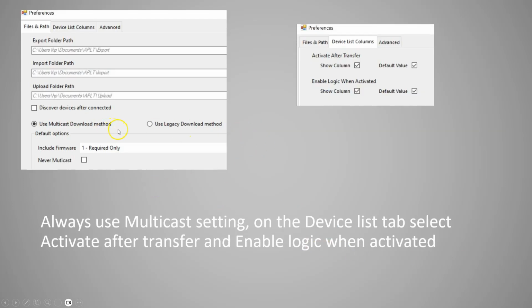So what you want to do, if you ever get this to work on yours, first thing you want to do is go into File and Preferences, and make sure it's using the multicast download method. That's actually super fast, okay? And it's faster than regular CCT. I don't know why.